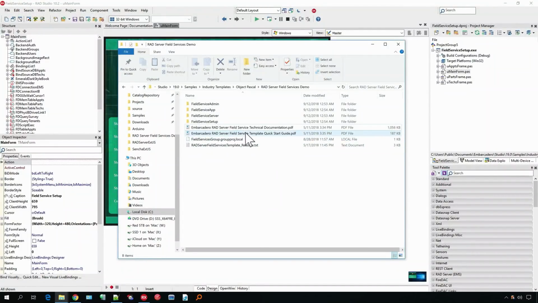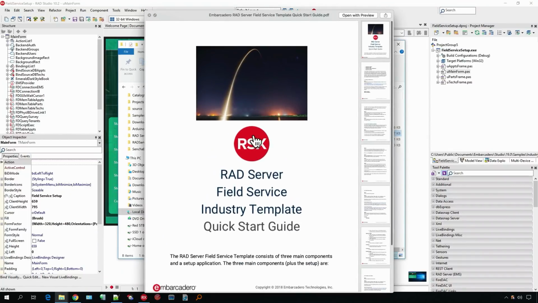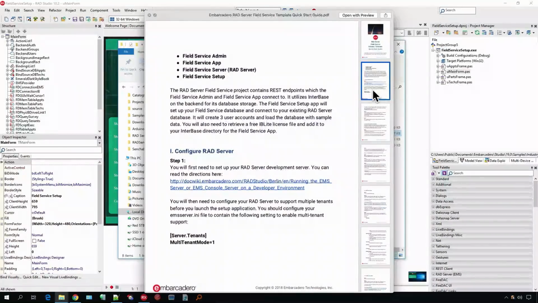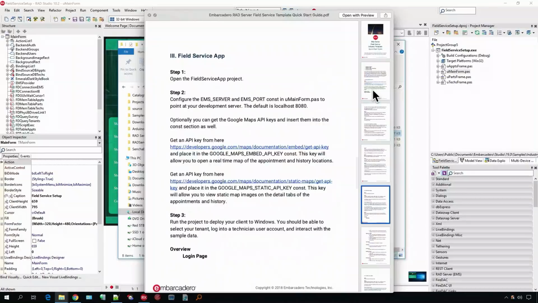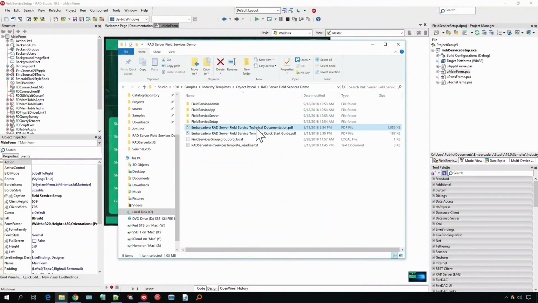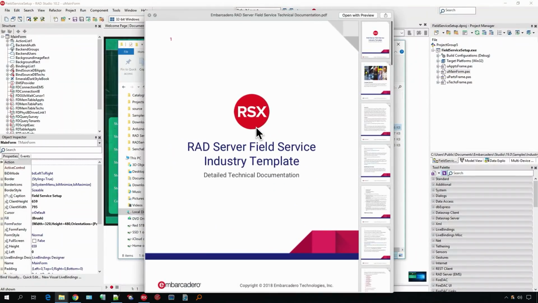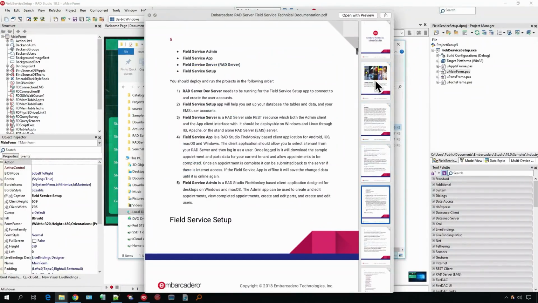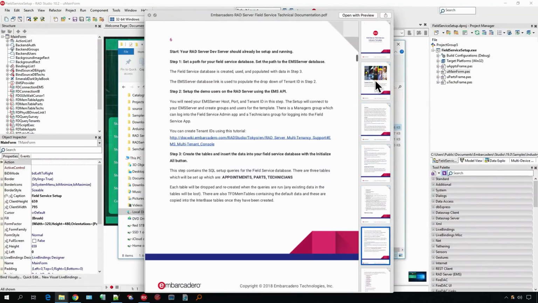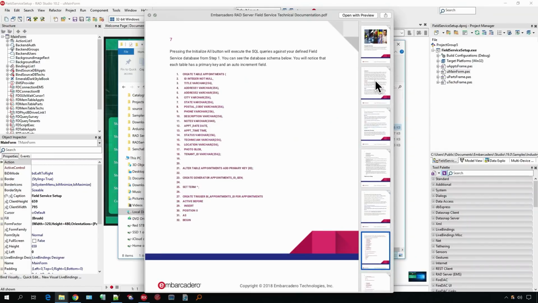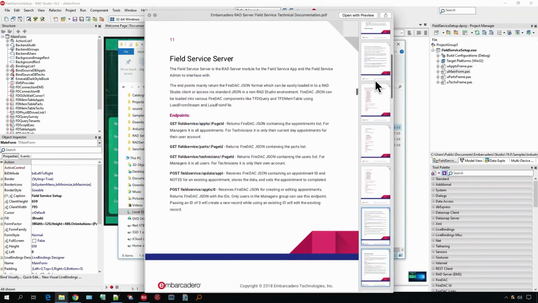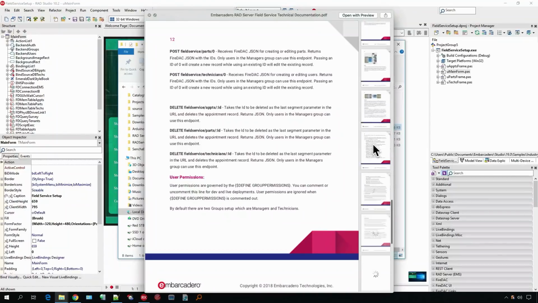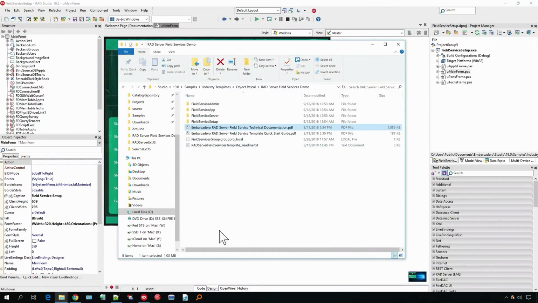In here, you're going to find two PDFs. The Quick Start Guide, which is just a few pages on how to get up and get going quickly. And then the technical documentation, which is much more in-depth about how this works: architectural overview, the different parts and pieces, table configuration, stuff like that. 40 pages of this, so plenty of reading for you.